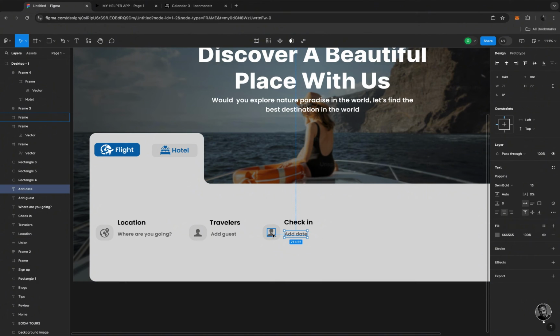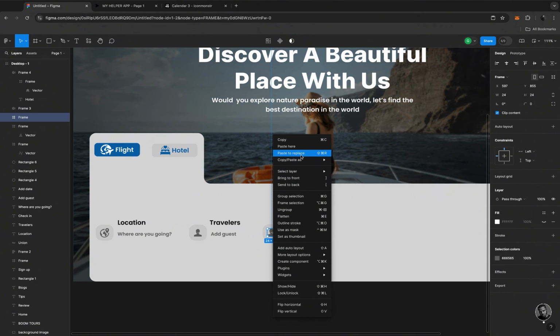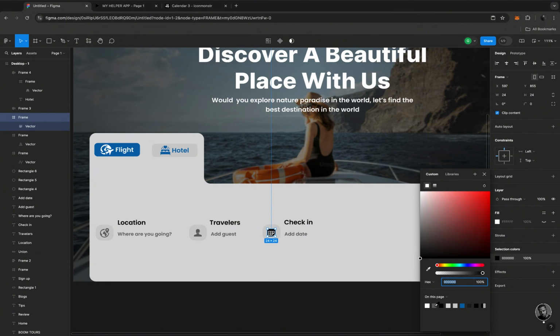Of course, as usual, tap on this one right here, right click, paste to replace. Paste to replace, boom. So we have it right there, and of course select this color right there.